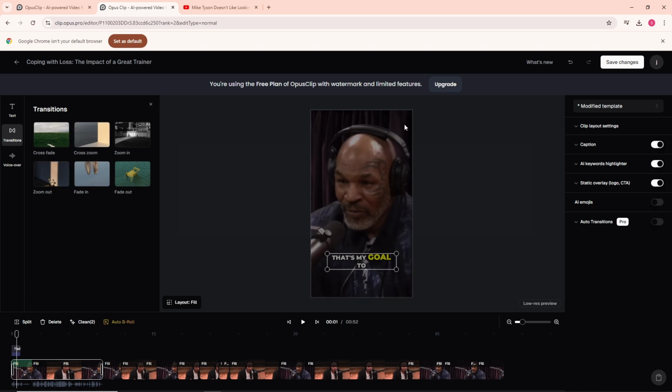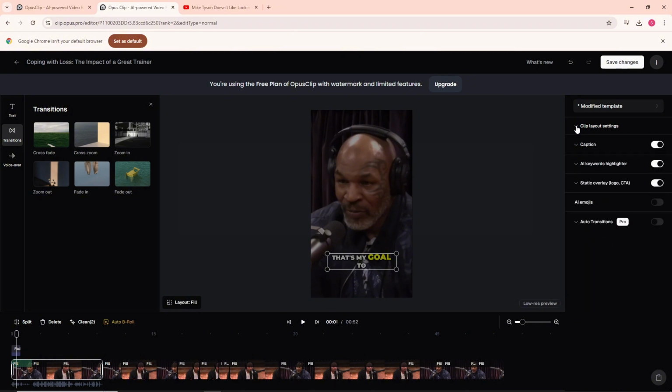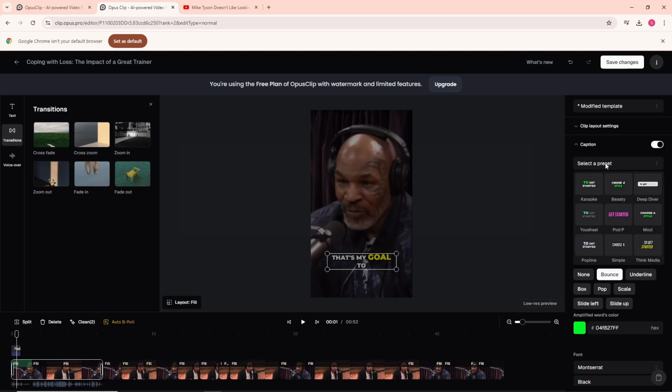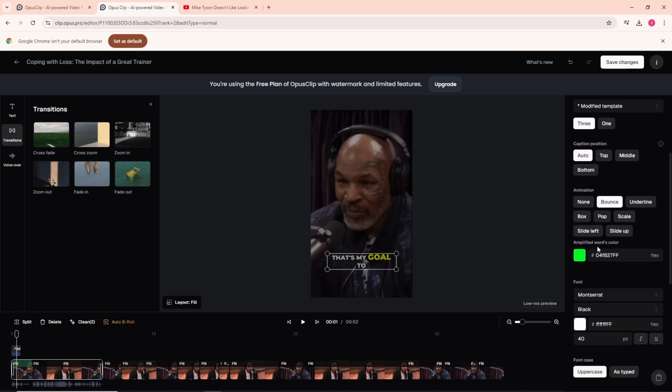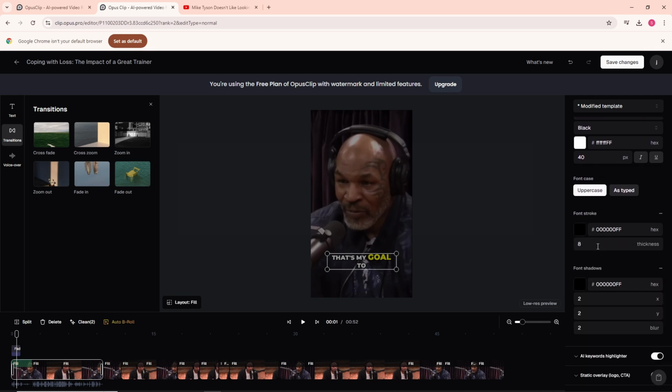So on the right side, you will have here an option to have the clip layout settings. So from here, you will have multiple options as well based on your preferences. And now let's close this one and let's open up the captions over here. And as you can see, you can select a preset over here, which you will have multiple options, and you will have here more options to edit out your captions, and this will be depending on you. And as you can see, it is a very detailed one.